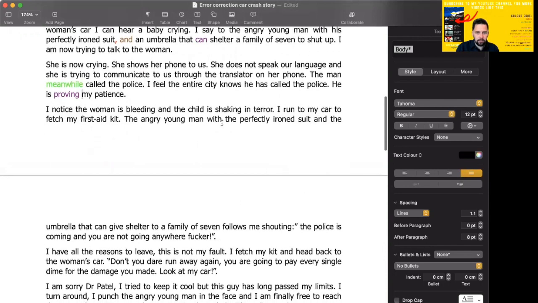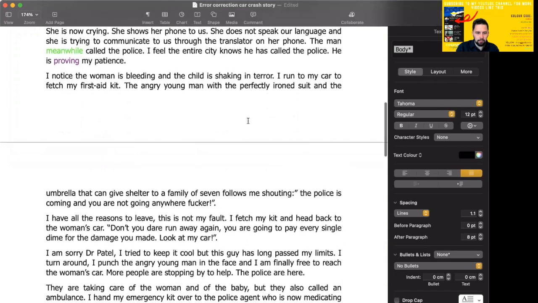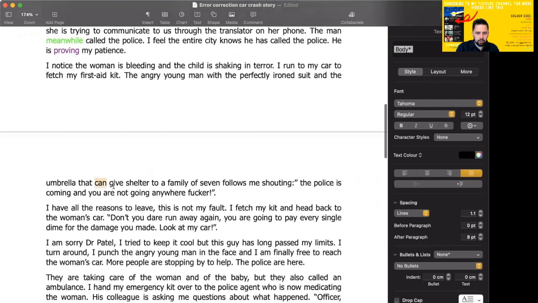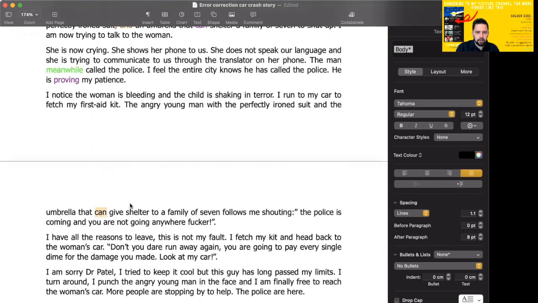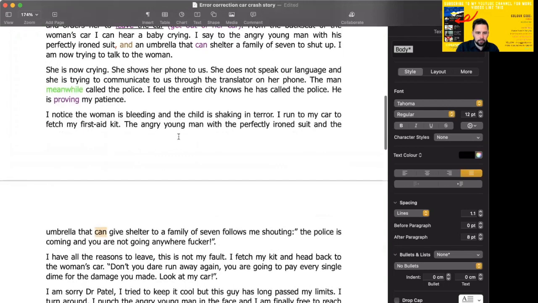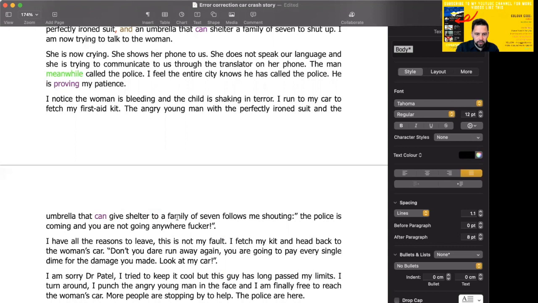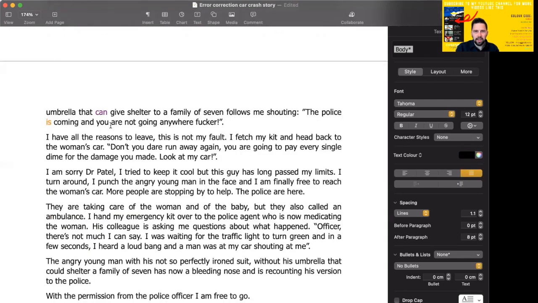The angry young man with the perfectly ironed suit and the umbrella that could shelter, so could is purple. So that's okay. That could give shelter to a family of 7 follows me shouting, "The police is coming." I think it's "the police are coming," because it's the countable, uncountable thing. The police are coming and you are not going anywhere.